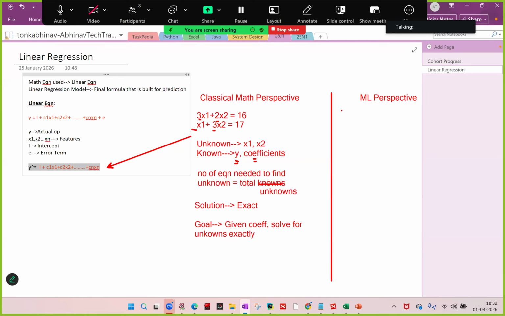Now let's come to the machine learning perspective. In the machine learning perspective, let's say we have a data set. That data set contains, let's say, 100 rows. So our equation will form something like 1200 C1 plus 20 C2 equal to 50. And this will go on till the total number of rows, right? If we have 100 rows or 1000 rows, it will go on till there, right?